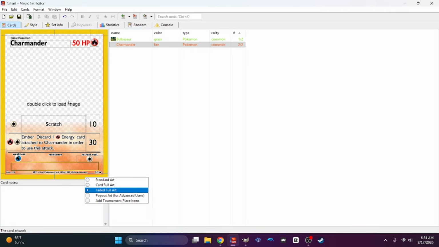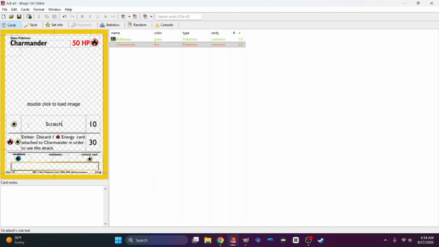There were a few generations where this was a pretty typical thing for the rare cards, but then this middle option, card full art, is what we just saw with the Bulbasaur. So this is what we're going to use for today. Scratch, make that bold. Ember, make that bold.